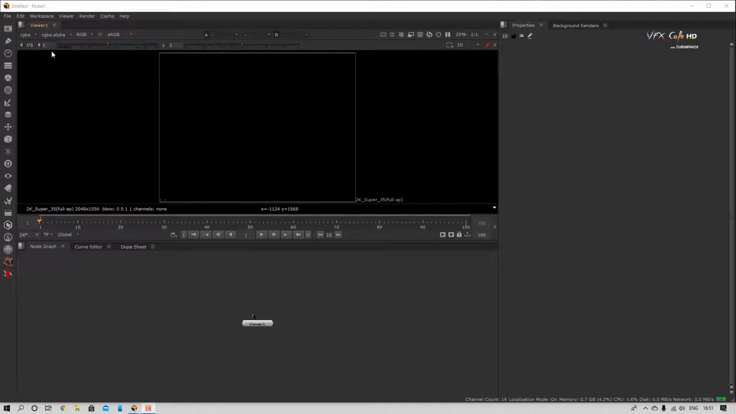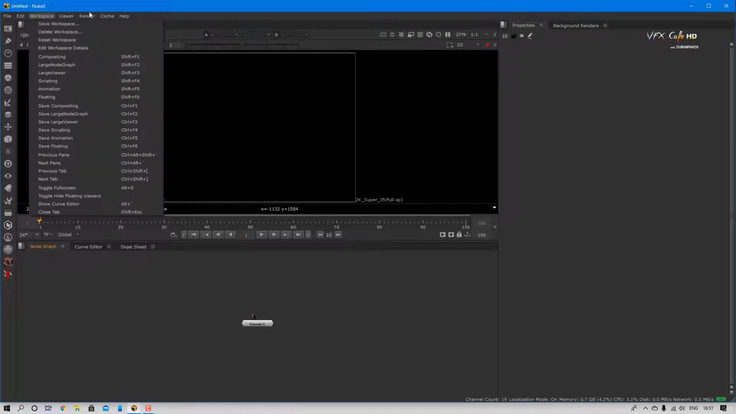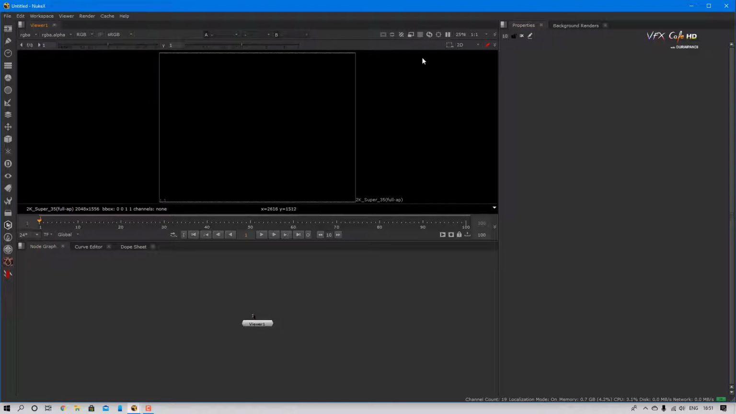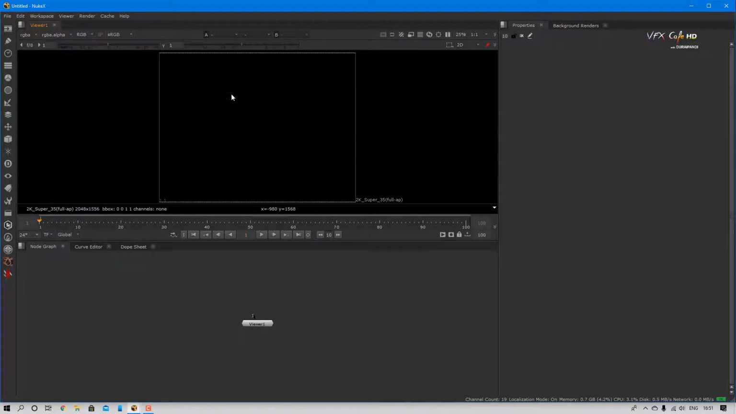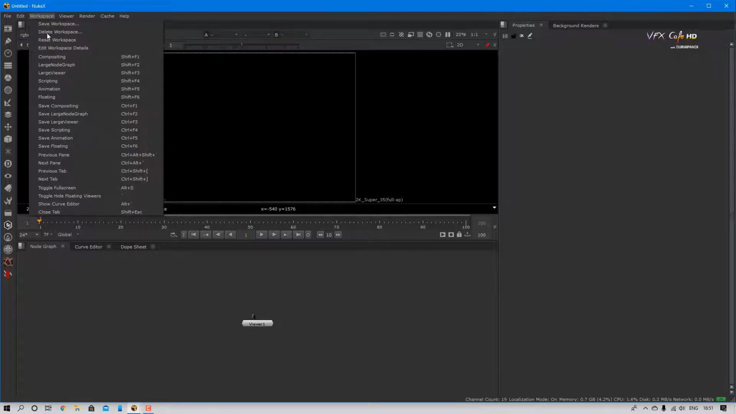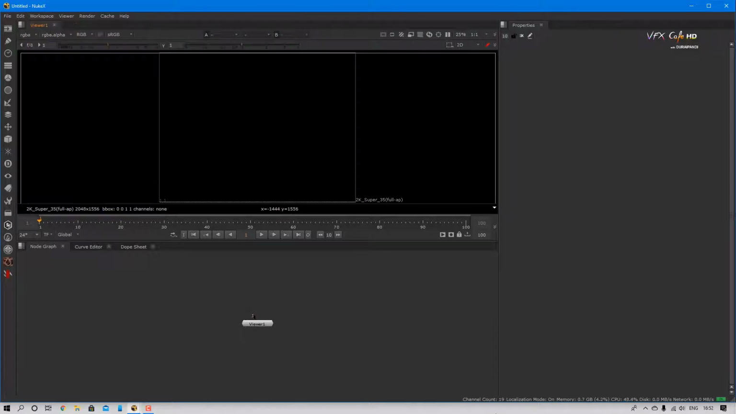So here, there is an option called workspace. This is the default compositing workspace. Nuke has some workspace presets. These 6 presets are there. We can create a new one or pick from these. Here I am using a single monitor, so I can use the large viewer. We can take 60% of the screen for the viewer panel.